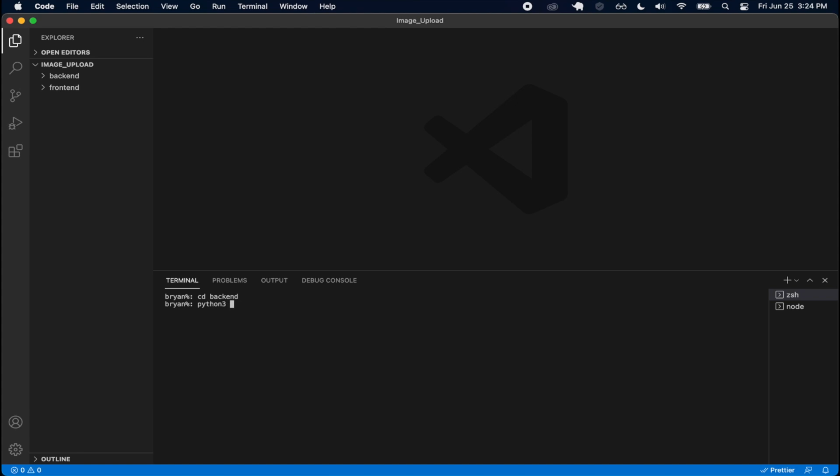So I'm going to do python3 -m venv, and then the name of the folder, which is going to be venv, and that's going to create a folder which I can use to activate a virtual environment where I can install Python packages, which are going to be installed inside of this virtual environment instead of on my global system.